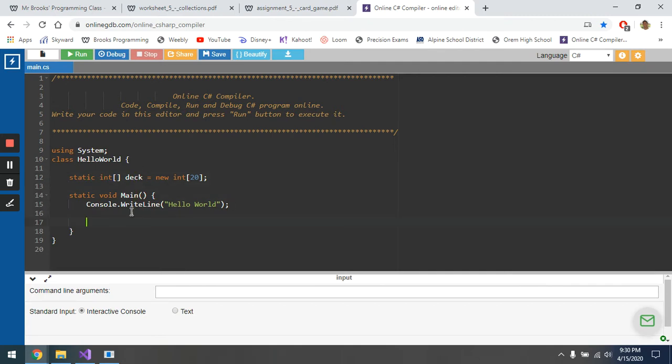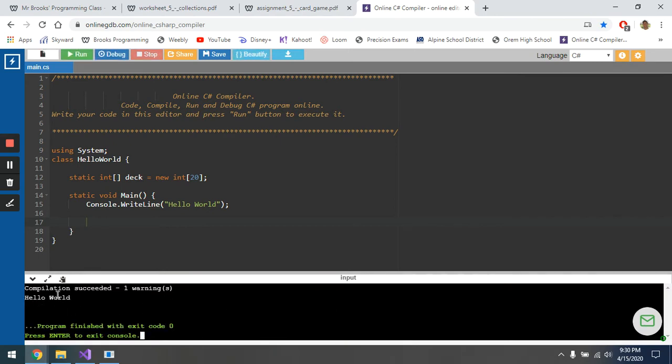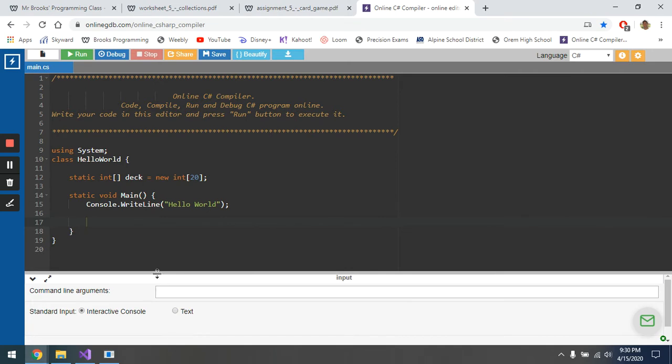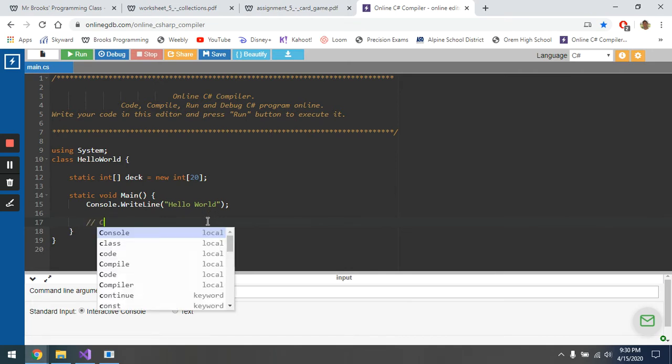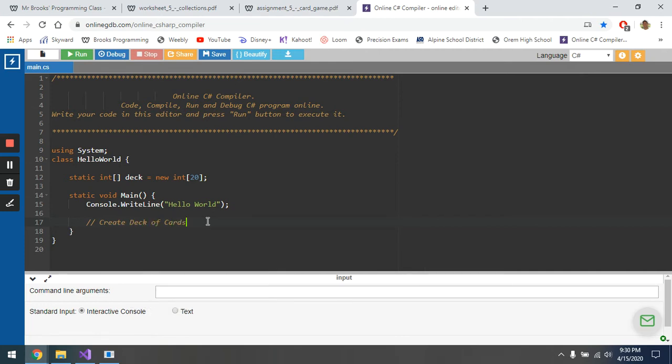If I run this right now, all it's going to do is display hello world. I'm going to run it. You're going to see down here, it's going to compile the thing. It displayed hello world, and it says it's finished. Press enter to exit the console. Okay. So now I'm going to create my deck of cards.